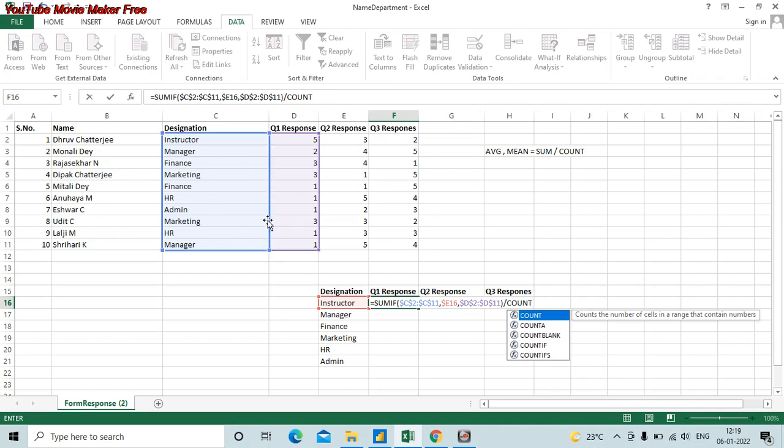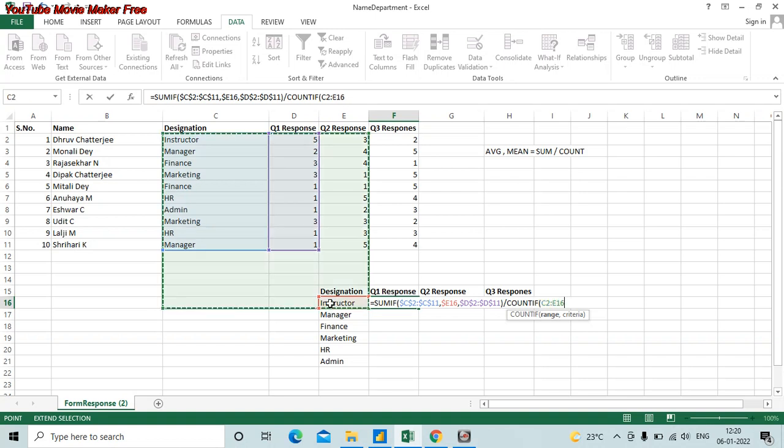But I do not want to do that. I want to use a COUNTIF function here, or a conditional count function, right? So notice that it only has the range and criteria. It does not have any sum range or any other parameter like that. It is just a simple count function. So what we want to do is we want to count in this range. Again, fix it. How many times does instructor appear here?